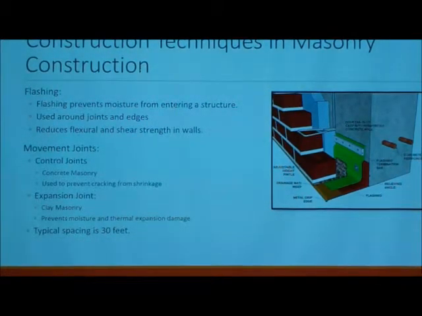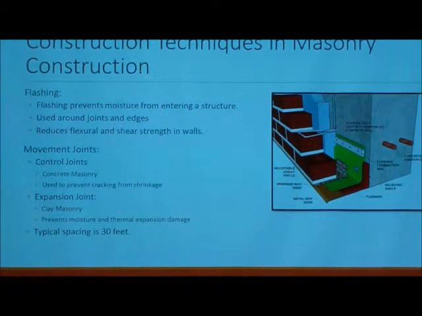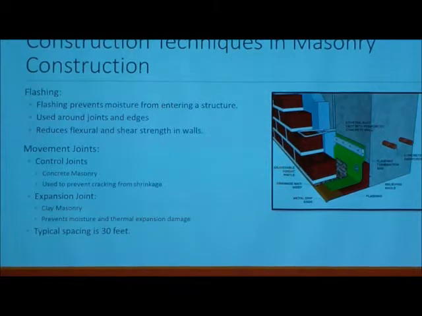Okay. Some of the other construction techniques that we have would be flashing. Flashing is used to prevent moisture buildup behind the wall, in between the wall and the structural element of the building. So you usually put flashing around joints, around windows and edges. And here's an example of a joint at the bottom of the wall, flashing at the bottom of the wall.